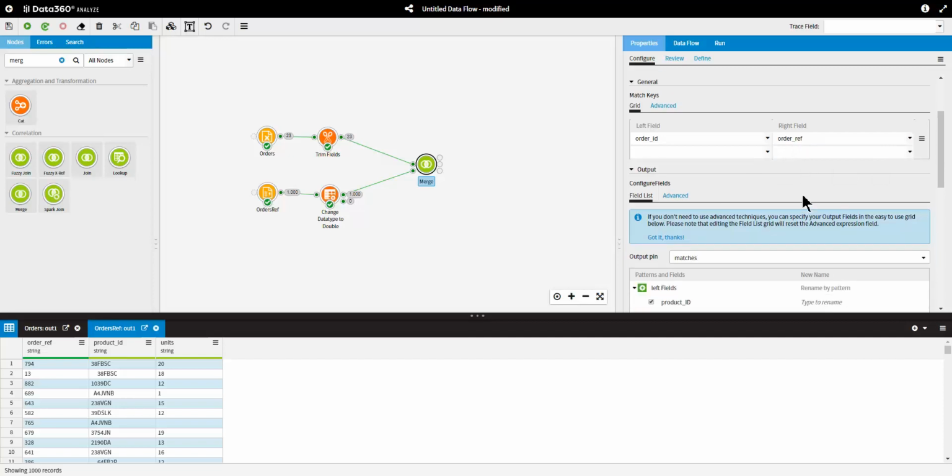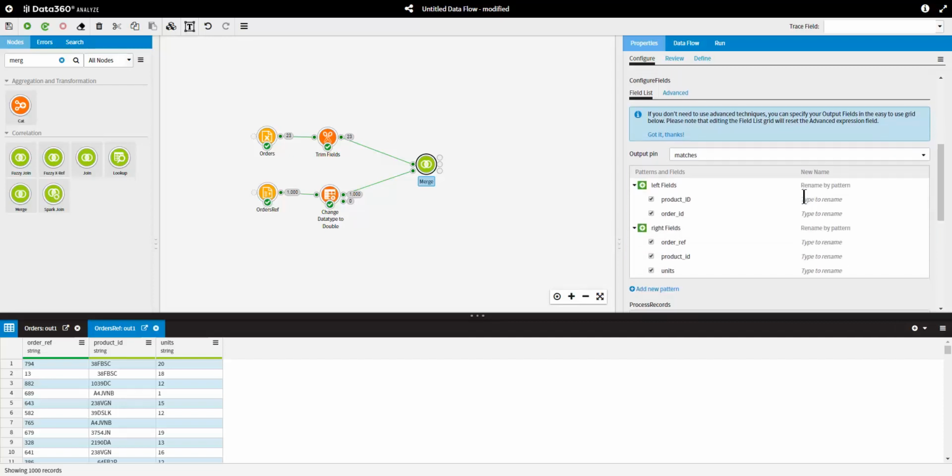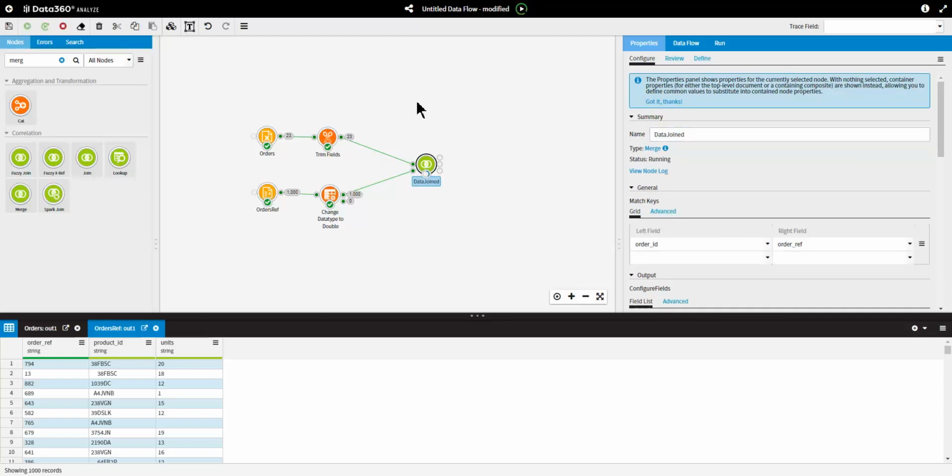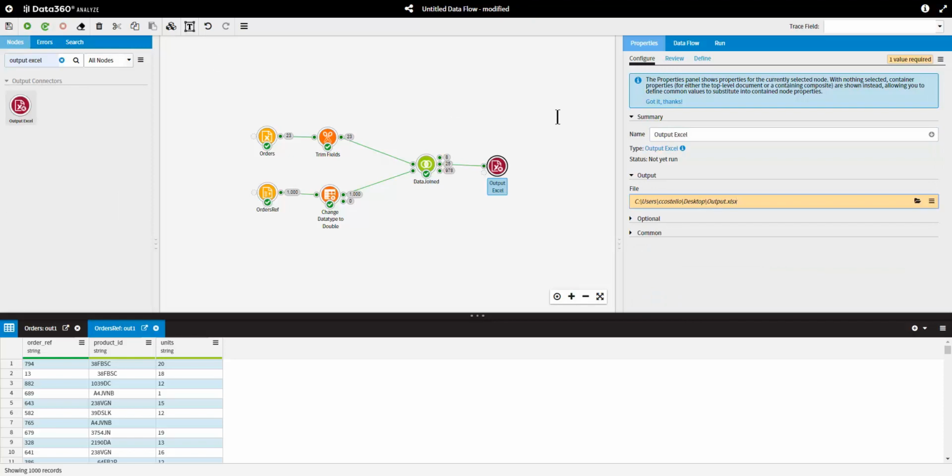And we just need to go down here to the field list grid. Here's where we select the fields that we want to include in the output. So I just want the order ID and the order ref. So I'm going to deselect these, rename the node to something meaningful, and run the node. To output the data, drag an Output Excel node onto the canvas. Provide the location of where you want the file to be written to, and run the node.